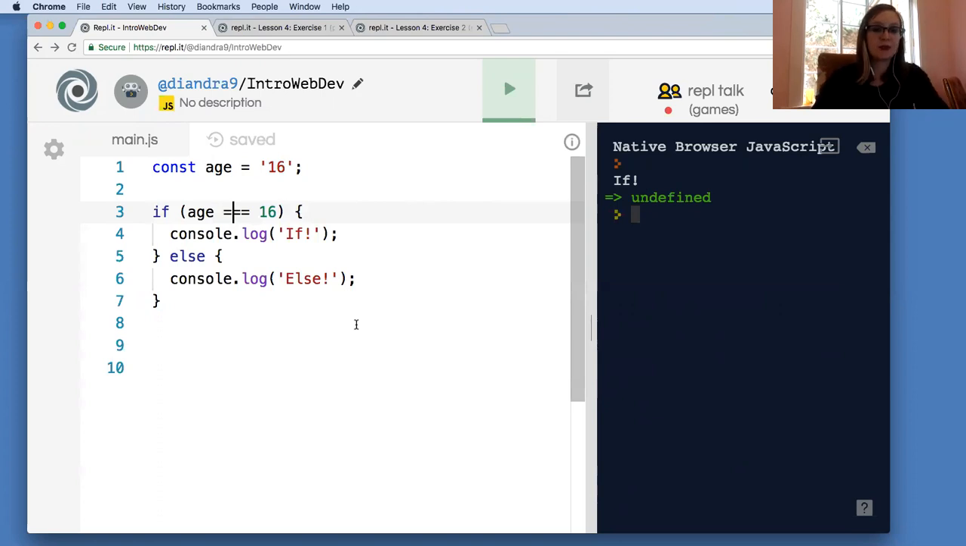Similarly, we can check if something is not equal. Remember our not operator, the exclamation point? If we just throw that in front of the triple equals, so not equal equal, now we can check if these are not equal. So now the logic is getting a little hairy. Let me change this to a number. So 10 is not equal to 16. It is true that 10 does not equal 16, so our if statement ran.